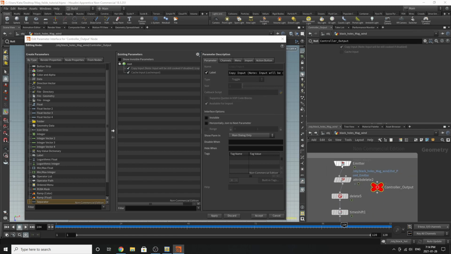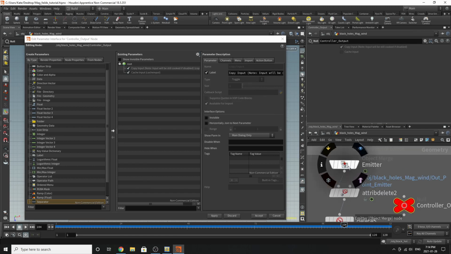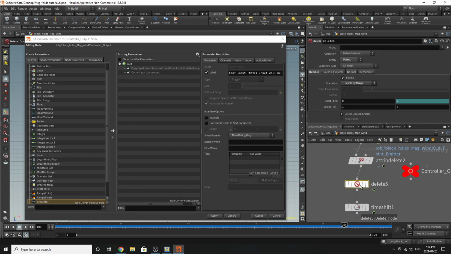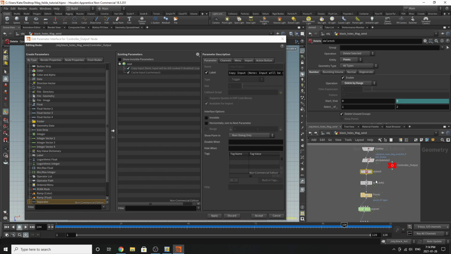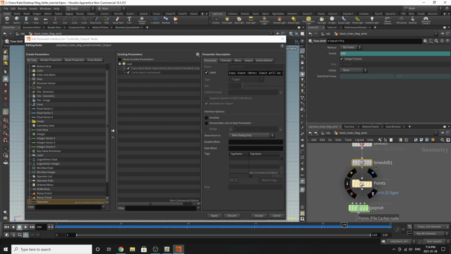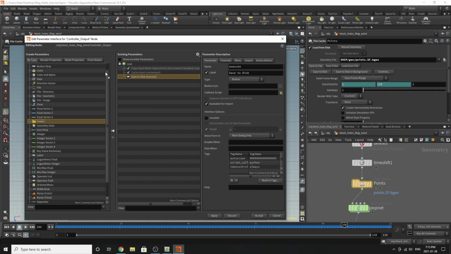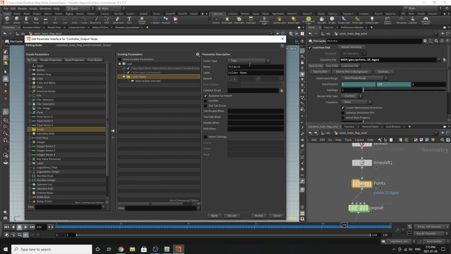And we'll dive inside. So our emitter, don't really need to do anything for that. Attribute delete, we're fine there. Deleting there, good to go. And our points, we're probably wanting to add save to disk there. So we're going to go here, create a folder, and name this folder particles. I say that, not knowing what to call it.